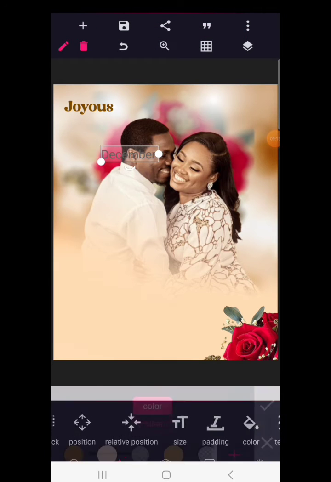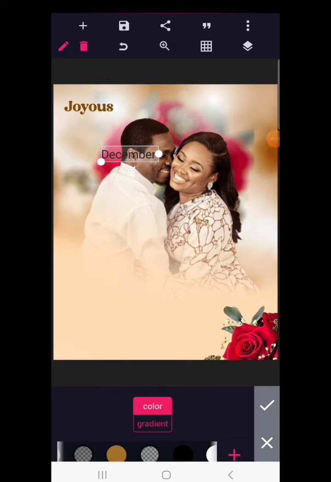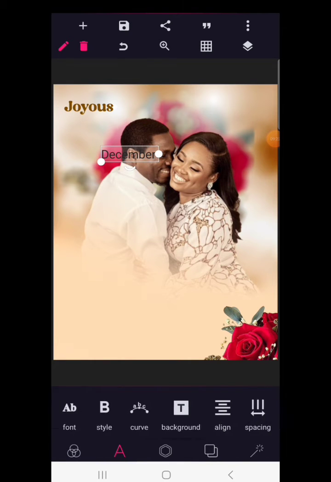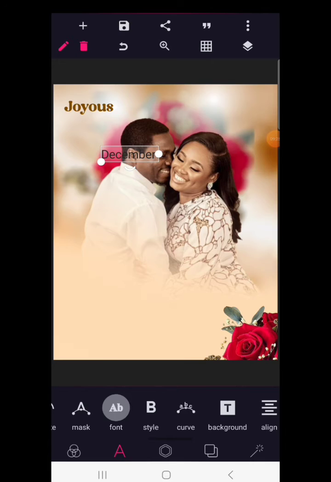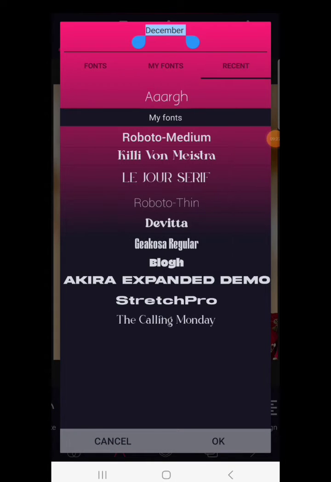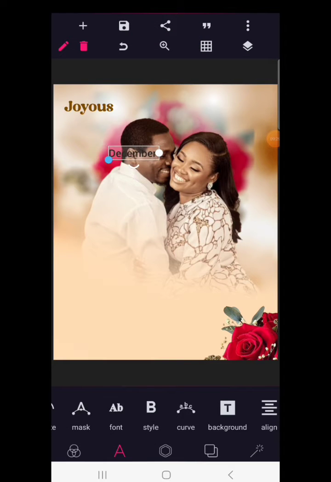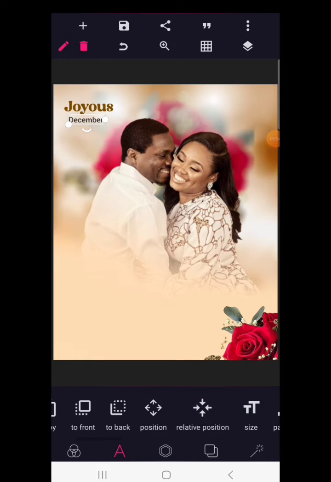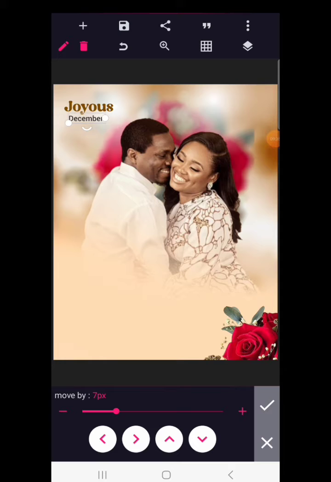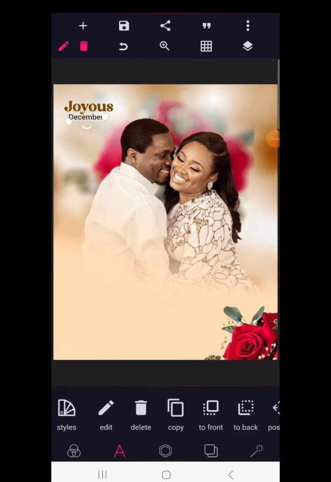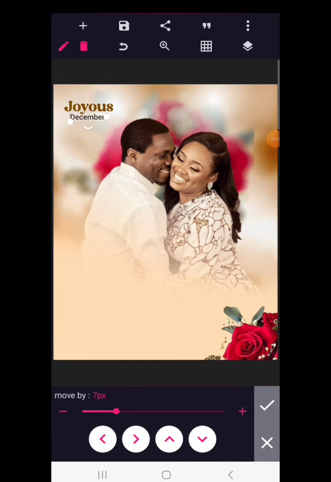So we are going to take that again, write December, then change the color into a perfect black and go to font area, and we're using Roboto Medium. You want to reduce this neatly in size, then you shift it up and position it very much closer to joyous. So let's align this perfectly.